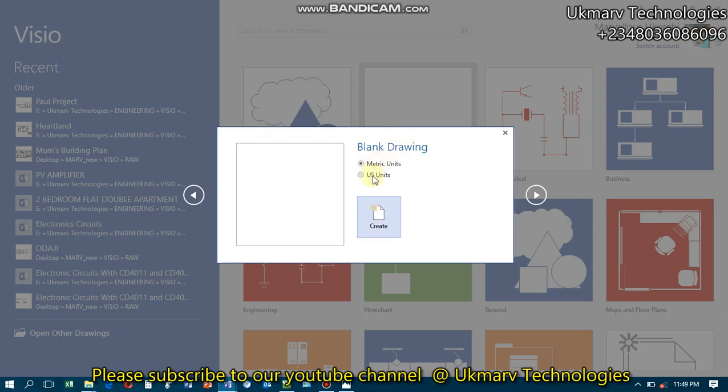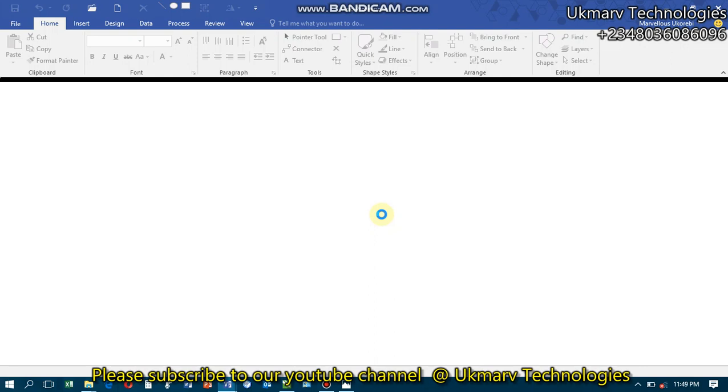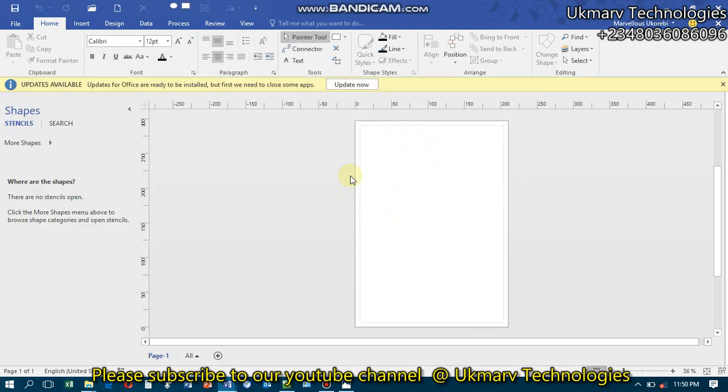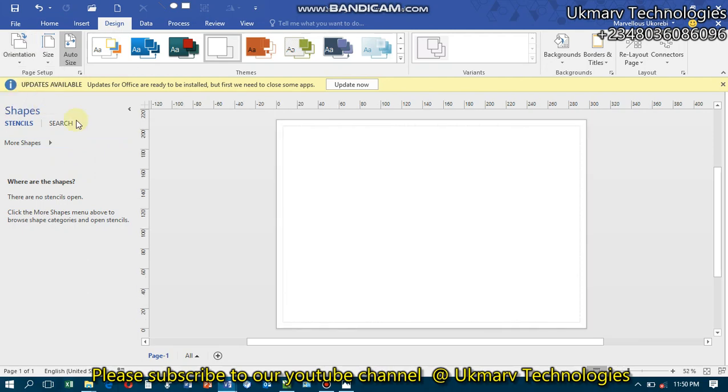You can use US units or metric units. I'll prefer for this tutorial using metric units, and I'll click on create. It will take you to your workspace, and in your workspace you see your ruler is here. You can go to design and select the paper size you want to use. Then the orientation: is it portrait or landscape? For this tutorial, I want to use landscape. Now it gives me my workspace that I'll be making my drawings with.